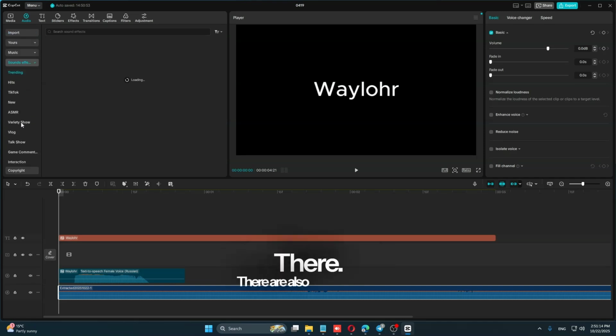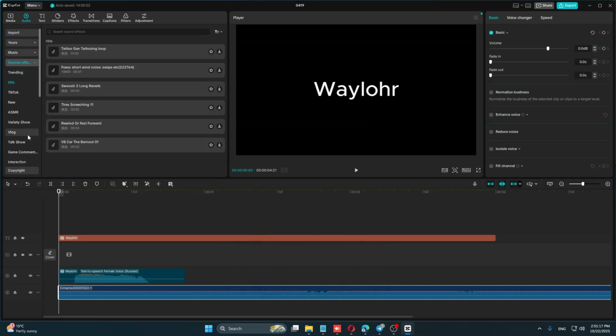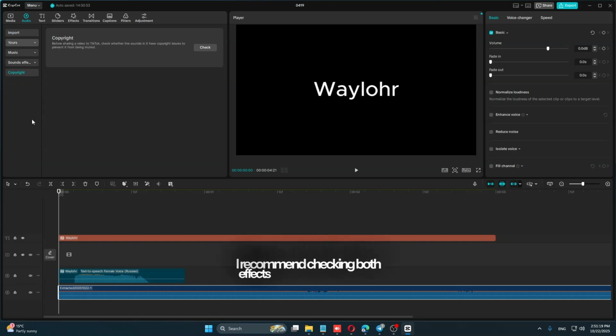There are also sound effects you can use. I recommend checking both effects and music for copyright issues, as posting copyrighted music can get you a copyright strike.